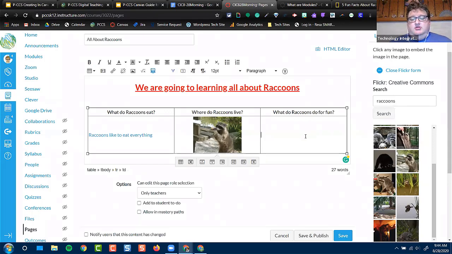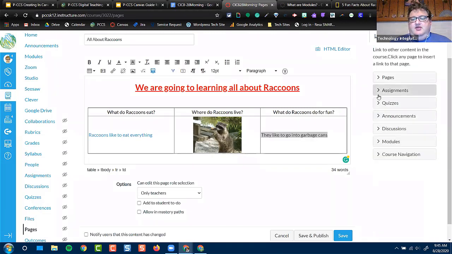And so what they'll do for fun, they like to go into garbage cans, okay? And so what I'm going to do is you can do this with an image or you can do this with a link, and I'll show you how to do it on an image in just a second. But I just highlight this, and if you see links on the right-hand side, if I click on links, I can now link this to any of these parts.